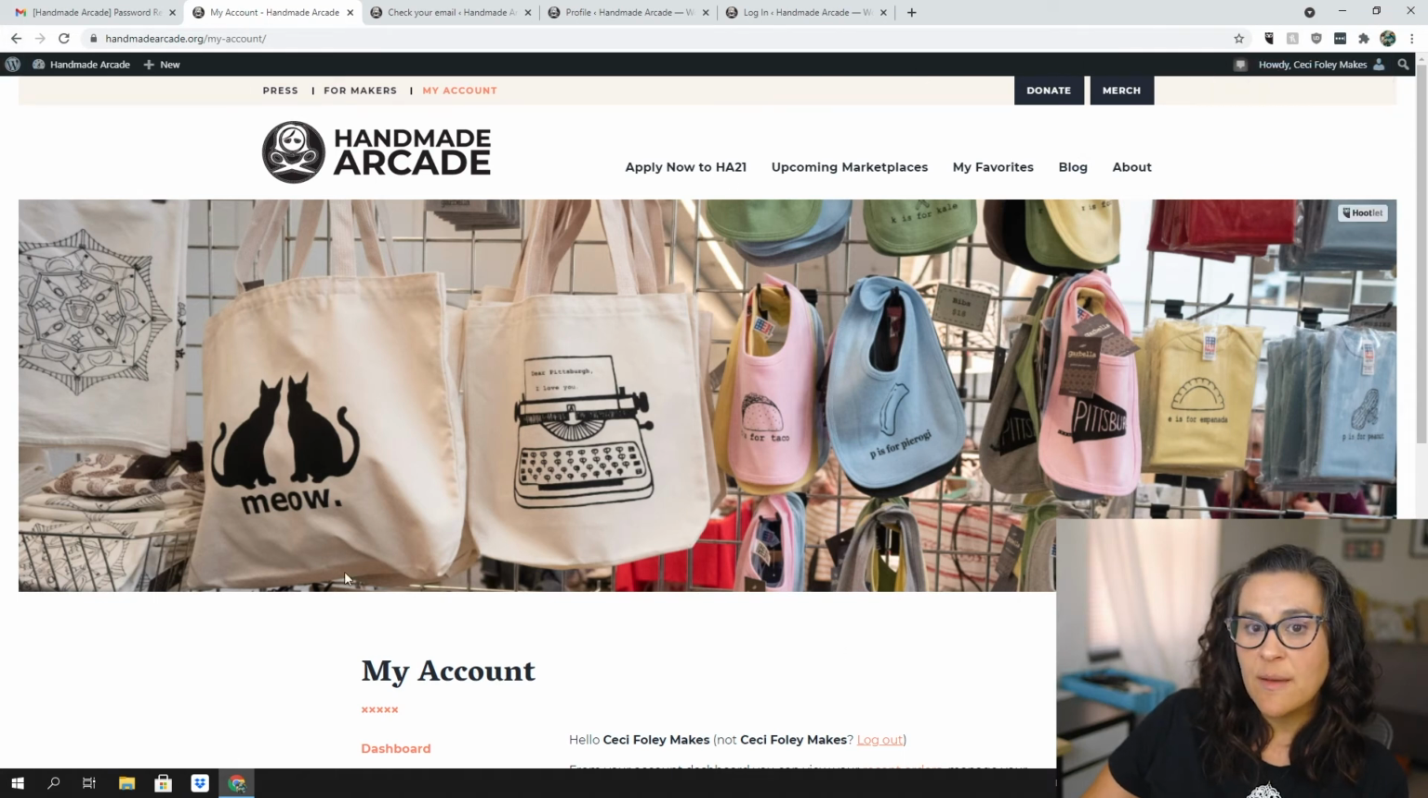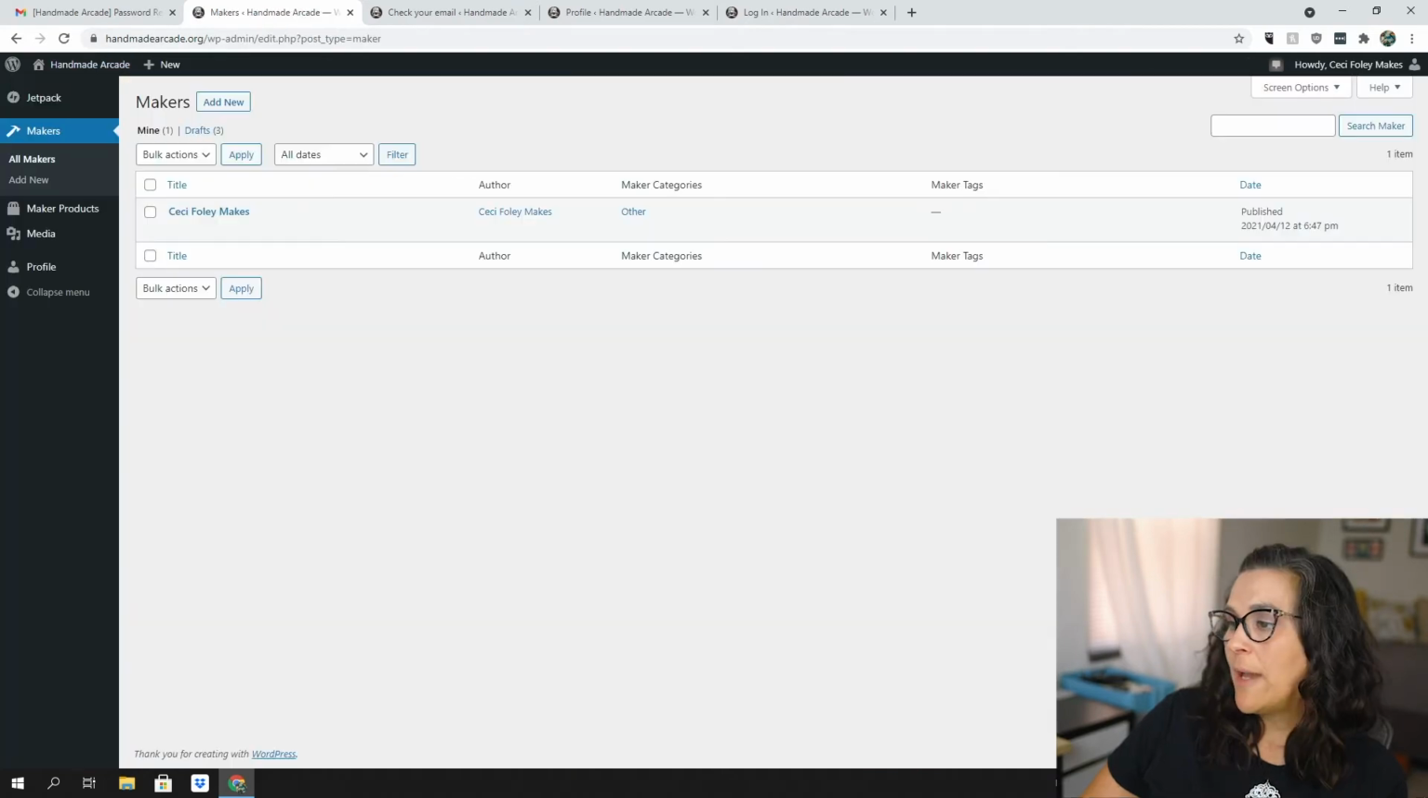You'll still see the Handmade Arcade website, but in order to go to the dashboard to update your maker page, you just go up here to Handmade Arcade and click dashboard. Okay, so now that we have accessed our maker account, I'm just gonna walk you through some of the buttons and the functionality over here before we move on.